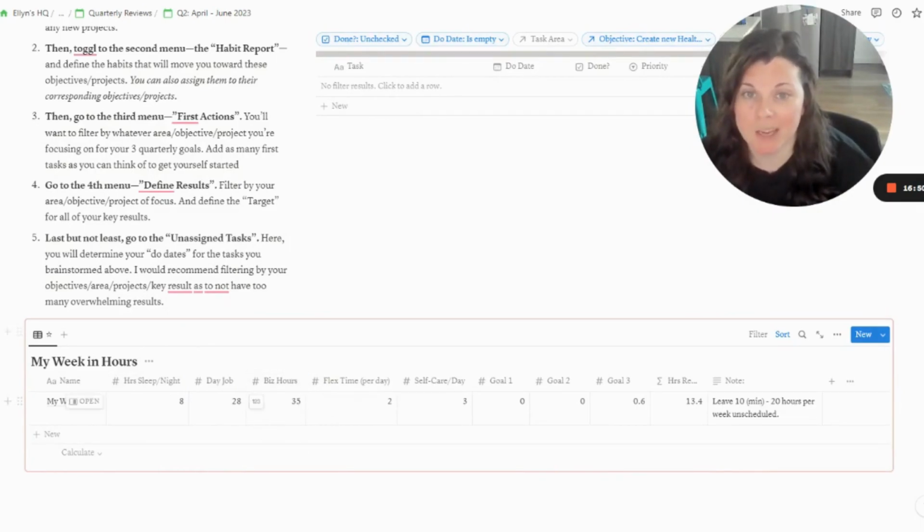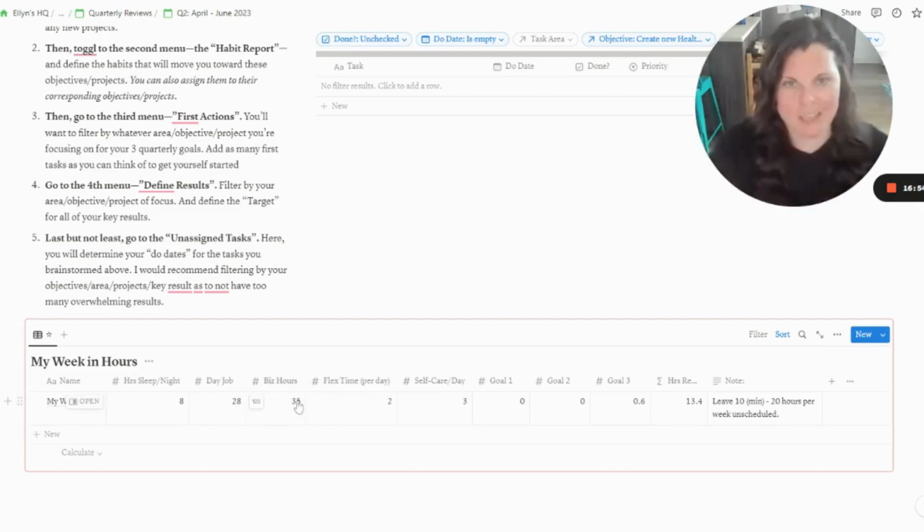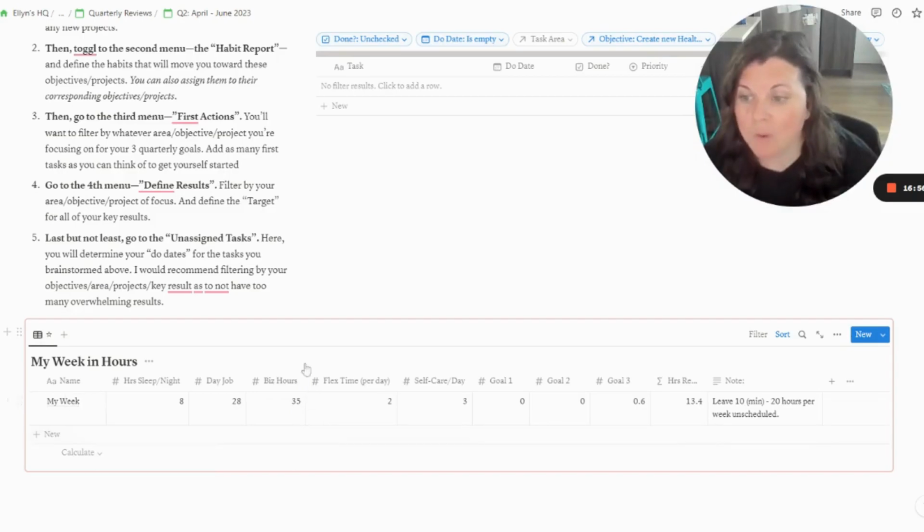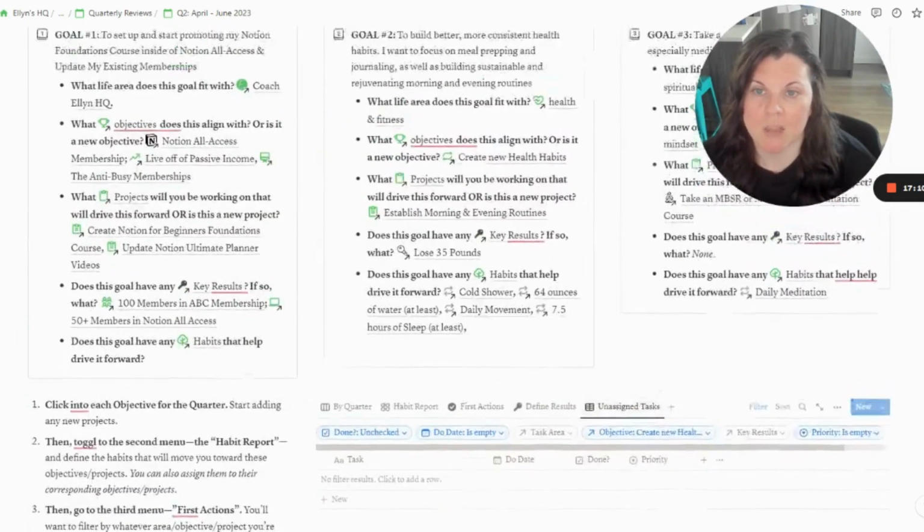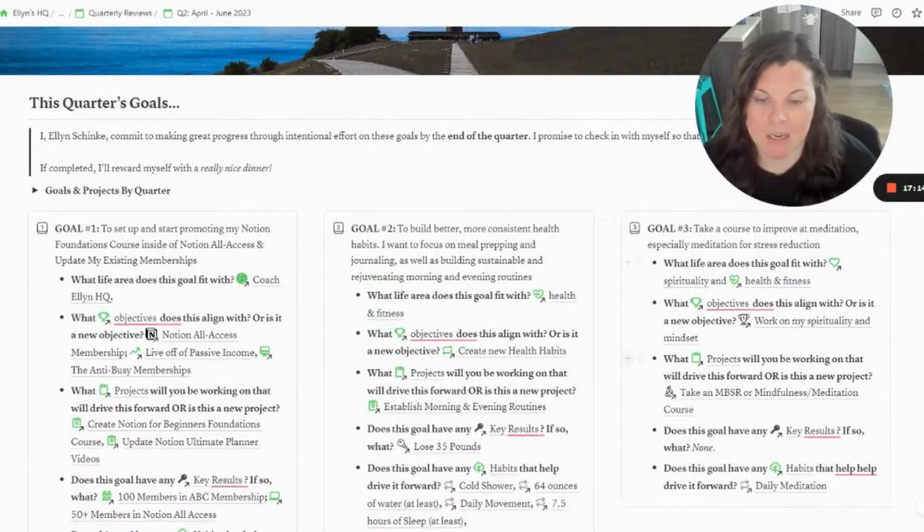This is really, really high because generally I probably put more like 20, but I wanted to over exaggerate because I have so many business goals. I wanted to over exaggerate this so that I could really make sure I had enough time for it. I try to leave myself about 2 hours of flex time per day, and then about 3 hours for self-care per day. And then this final goal is relating to this one about meditation right here.